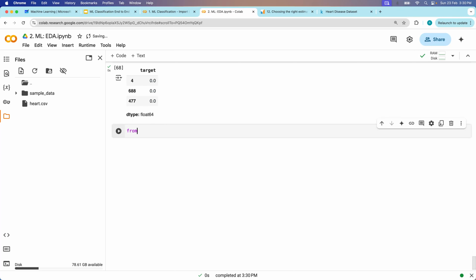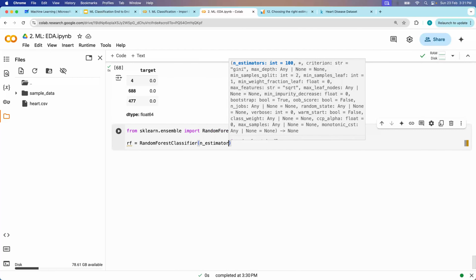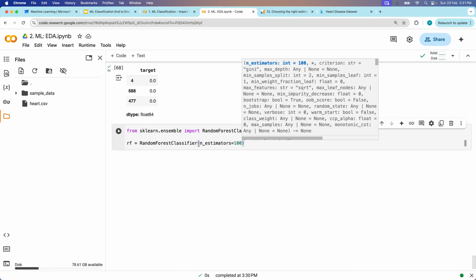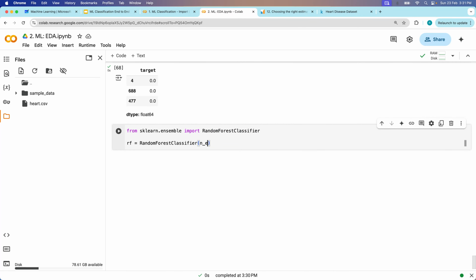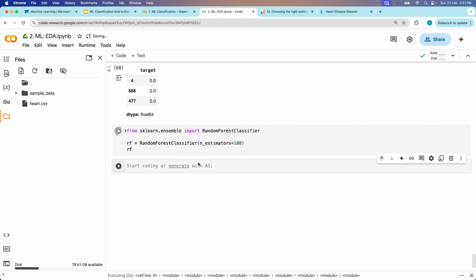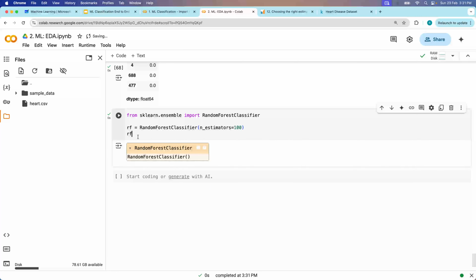For that I'm going to use from sklearn.ensemble import RandomForestClassifier. So this is the model. I'm going to call this rf equals RandomForestClassifier with n_estimators equals 100. Whether you give this or you don't, it doesn't matter, because by default n_estimators is 100. If you print rf, we have successfully imported this library, and this is the model.